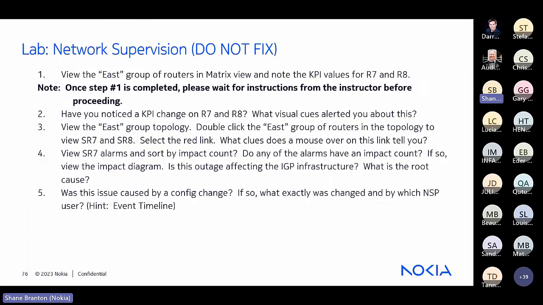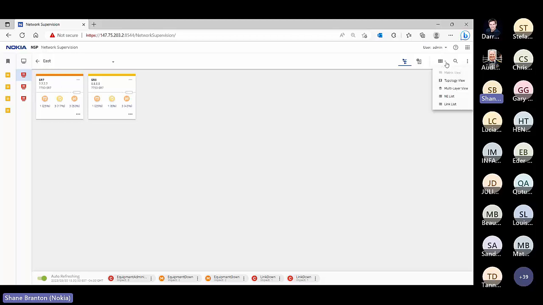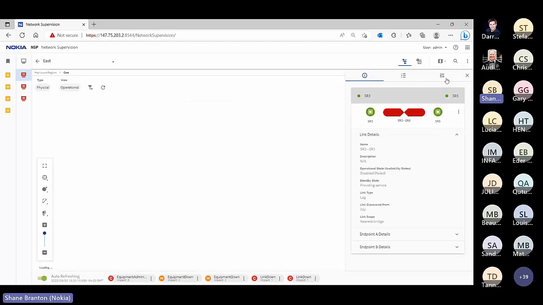Okay, and it says double click the East group of routers. View the topology view, and double click the East group of routers. So for the topology view, if you remember, we need to go to the format changer here. Go to topology view.